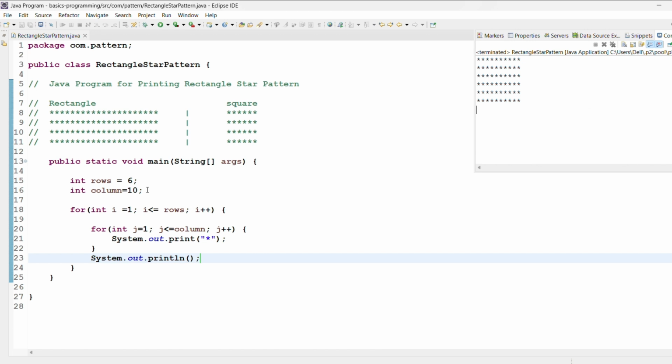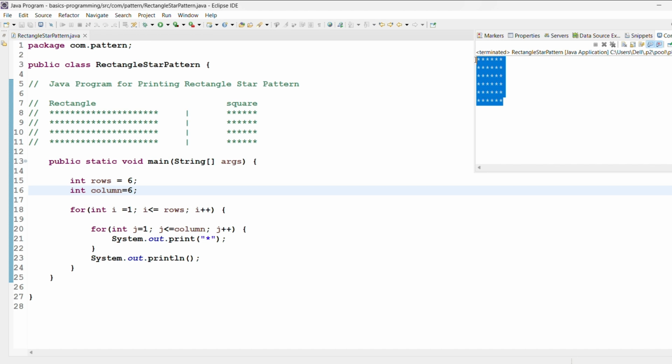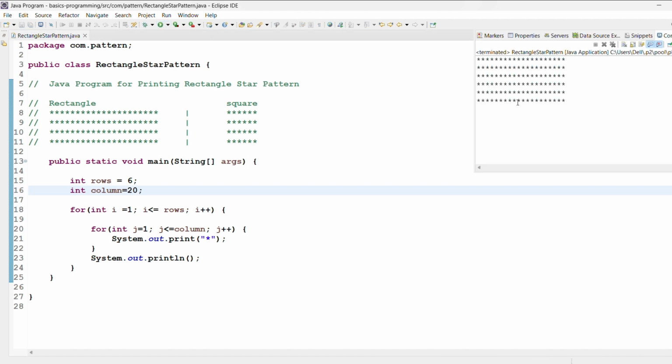What if it's a square? Then you don't need to worry about it. Just instead of column, you need a 6. So row and column are both 6. It will print the square pattern. See, we get the square pattern. So let's take 20, to make sure it is actually a rectangle. Yeah, now you can see this is the rectangle pattern.